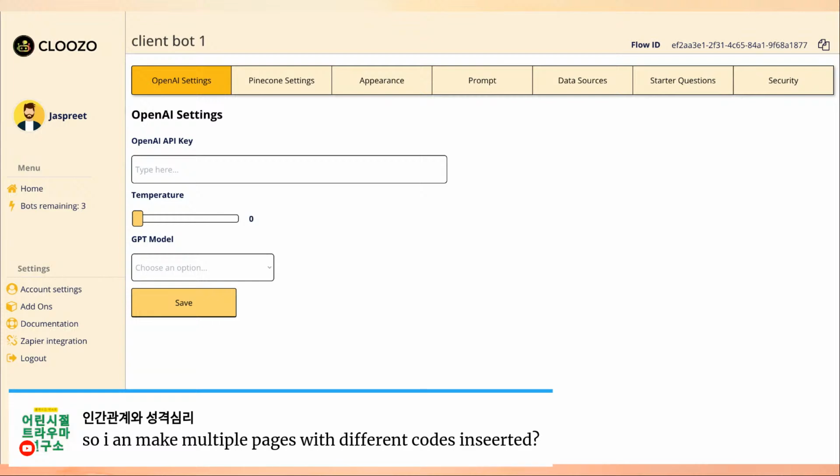So I can make multiple pages with different code inserted? Yes, definitely you can do that. Let's say you have 10 different pages, so you can add 10 different chatbot codes there. No issues with that. You can insert different codes in 10 different pages, and all your pages will show different chatbots. Good question. That is completely possible.